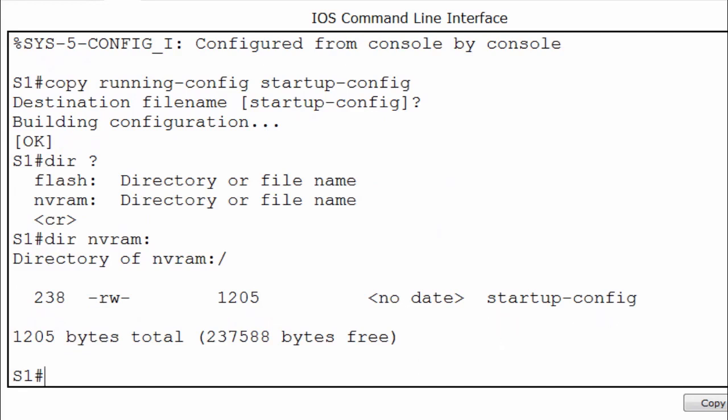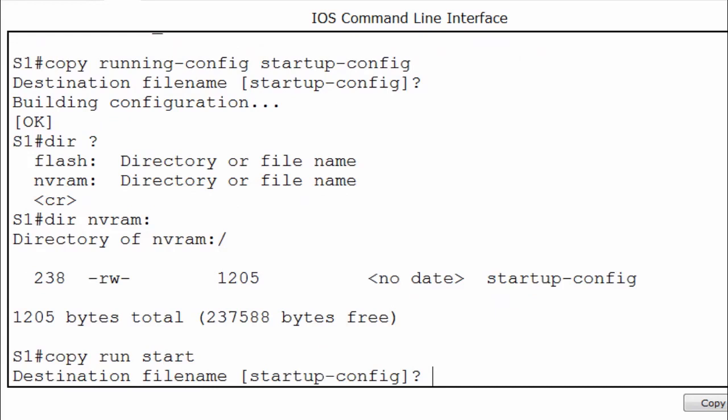Now if I was to reload the switch or incur a power failure, my configurations will remain. I'll press the up arrow on my keyboard to go back to the command copy running-config startup-config. There's an easier way of typing this command with command shortening. Instead of having to type out running-config and startup-config, I can simply type copy run start, and command shortening will finish the command for me.